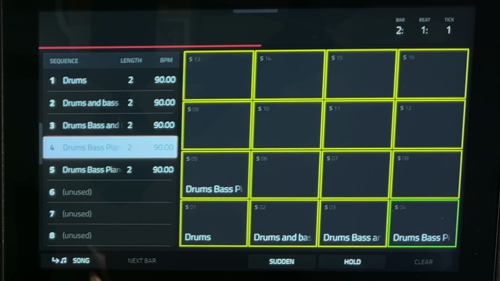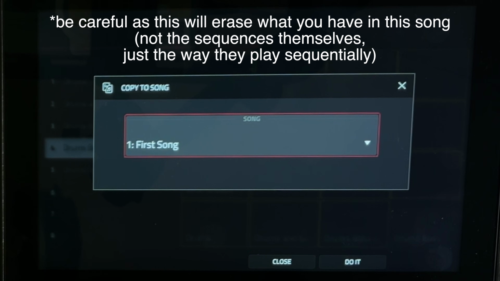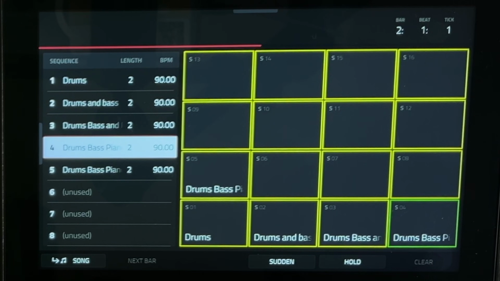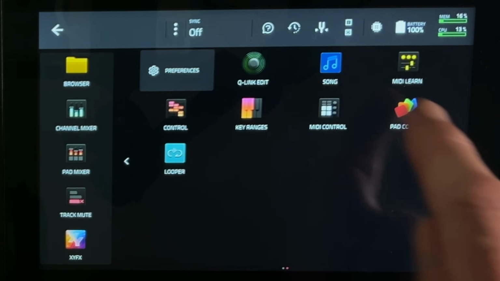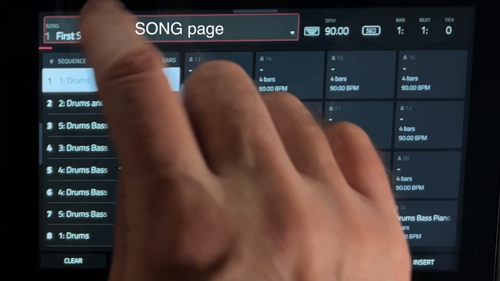Now there is one thing I haven't shown you, and that's this button down here, this arrow to song button. So if you press that, I'll show you what happens. Now it's saying copy to song, so this is going to put all this into a song for you. It's not quite as straightforward as that. I'll scroll to a new one, unnamed. If I press do it, okay, let's go to the song mode. So menu, second page, song mode. That's my first song.